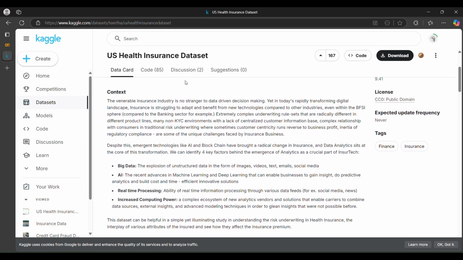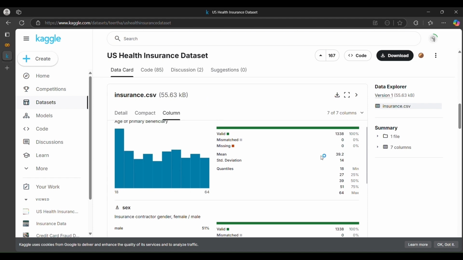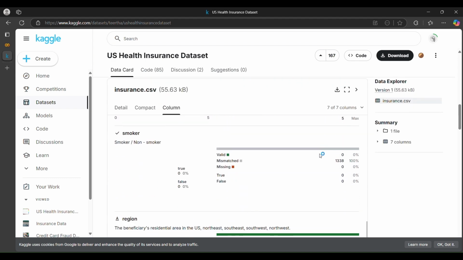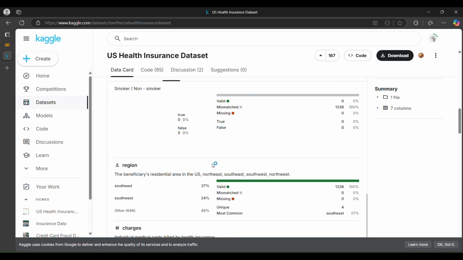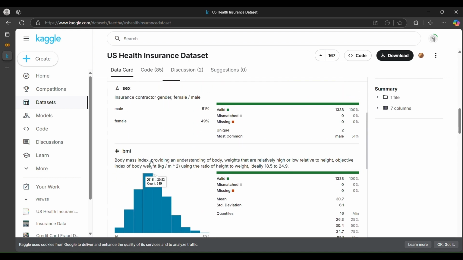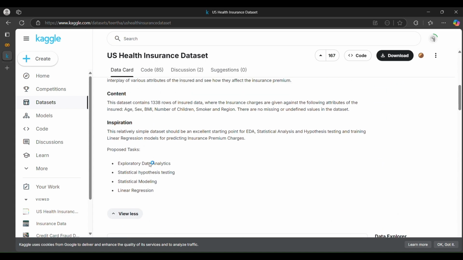So we will be using the US health insurance data set, which is provided by Kaggle. It has 7 columns with 1338 records, and you have to predict what the charges will be based on the other columns like region, smoker, children, BMI, sex, and age.